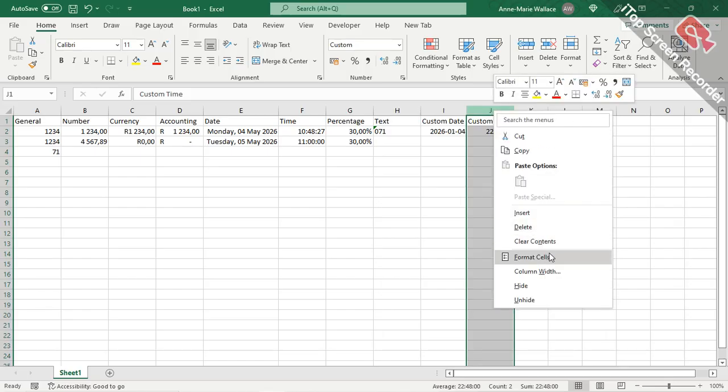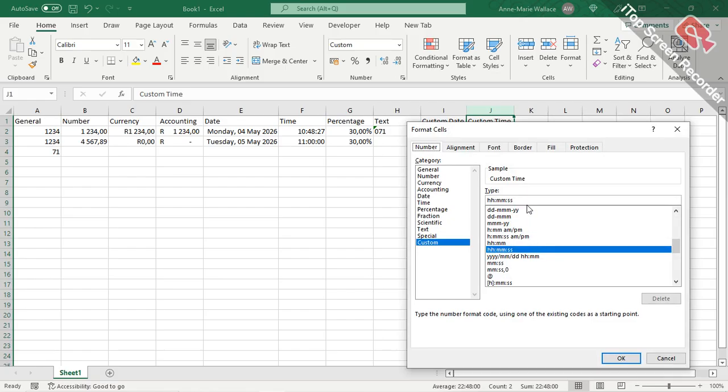There are other options with custom formatting for dates, where I can do this. Let's take that away, space, and I can go, what was it? AM, there it is.